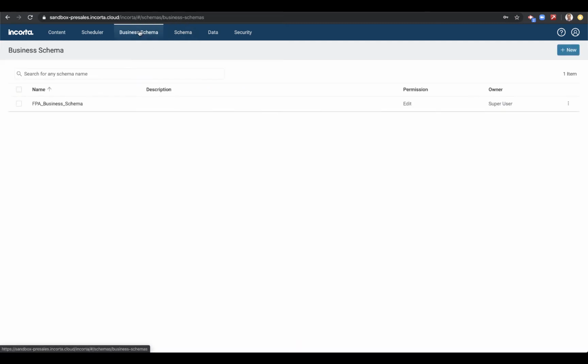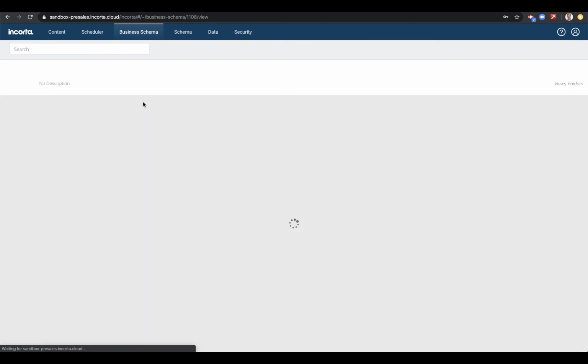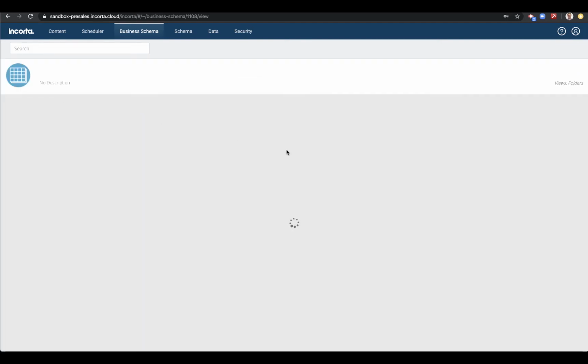So next, if I navigate to my business schema, I want to showcase our internal semantic layer. This built-in semantic layer is a key concept inside of Incorta because it allows us to build and maintain a curated view of our enterprise data for end user consumption. So you can see here I have a business schema called FPA business schema.